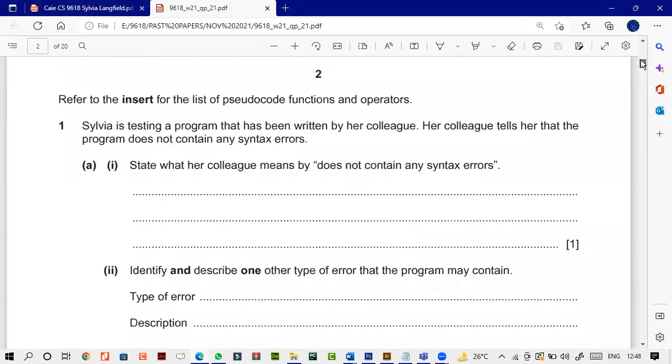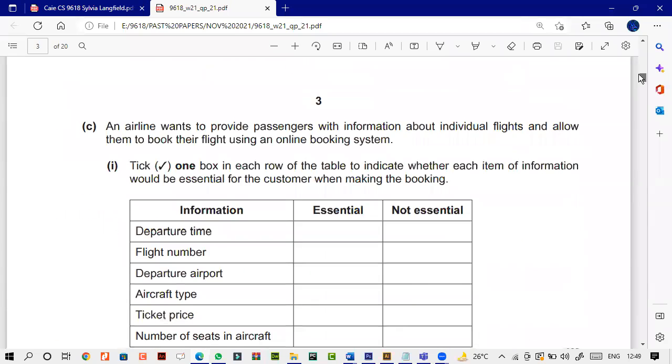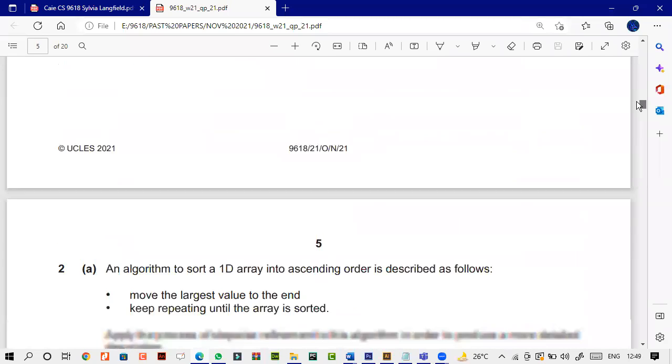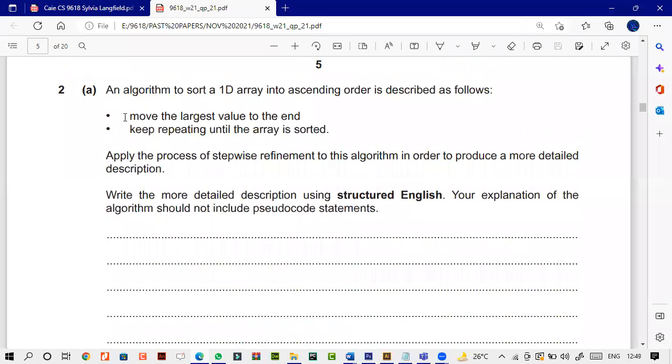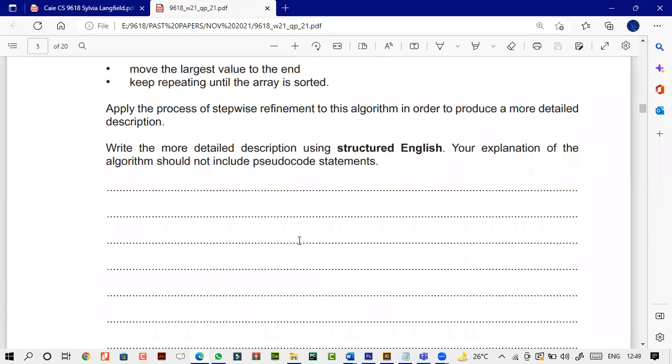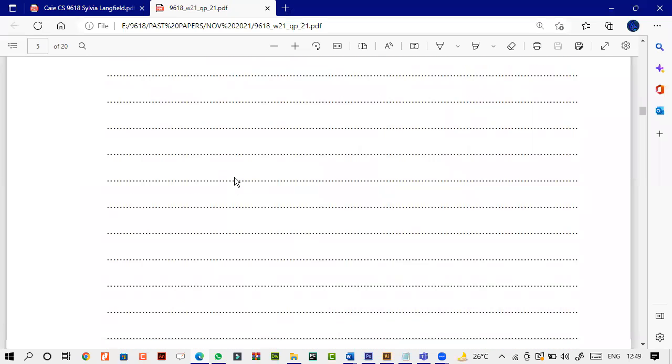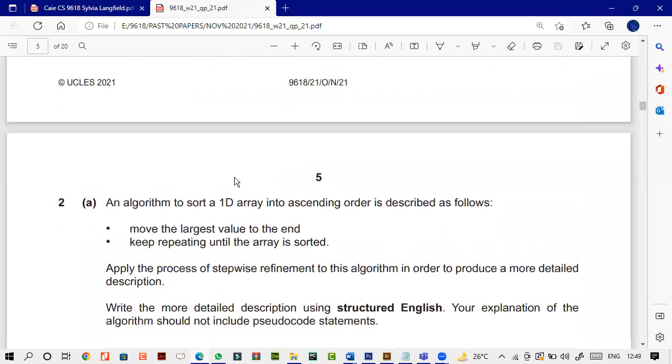So I'm not solving the initial parts. I'm just solving those parts where you have pseudocode and an algorithm. So I'll read again. An algorithm to sort a 1D array into descending order is described as follows. Move the largest value to the end, keep repeating until the array is sorted. Apply the process of stepwise refinement to this algorithm. In order to produce a more detailed description, write a more detailed description using English. Your explanation of the algorithm should not include pseudocode statements. Okay, so this is a 6 marks question C.